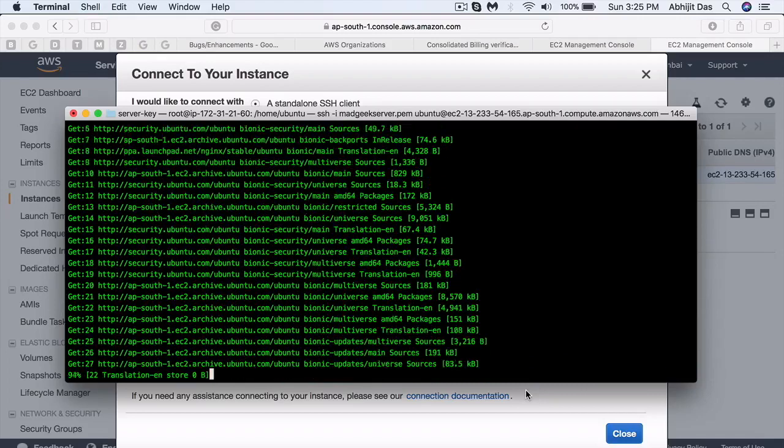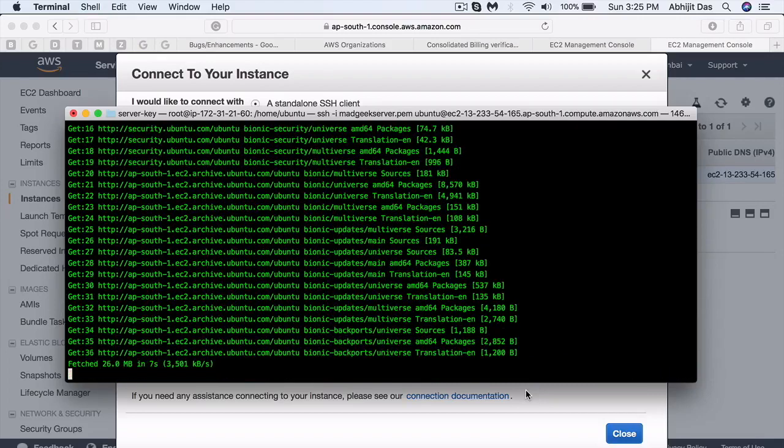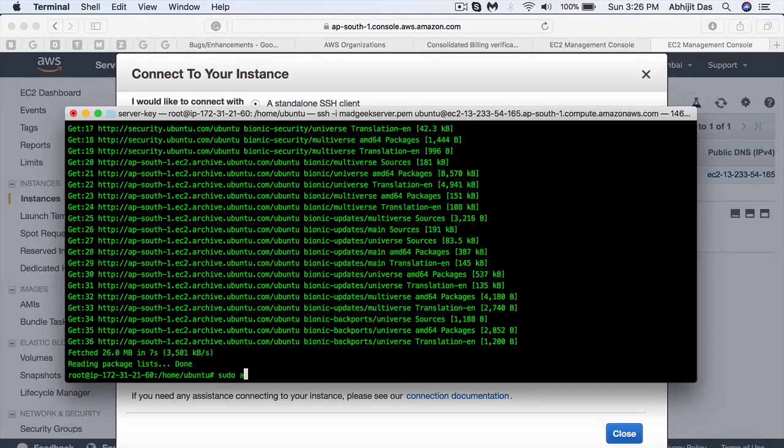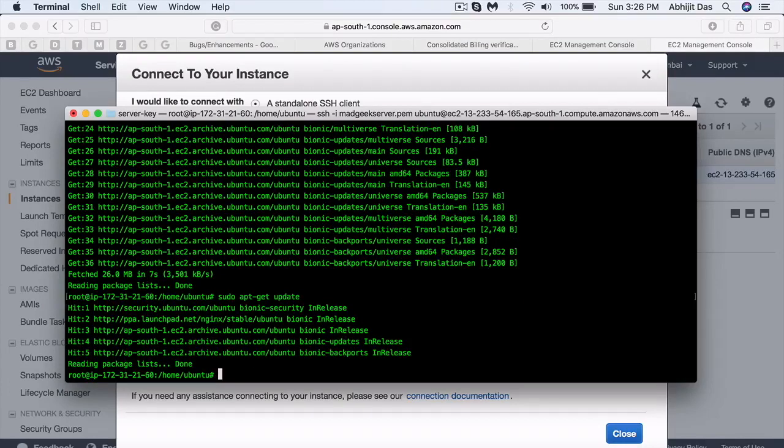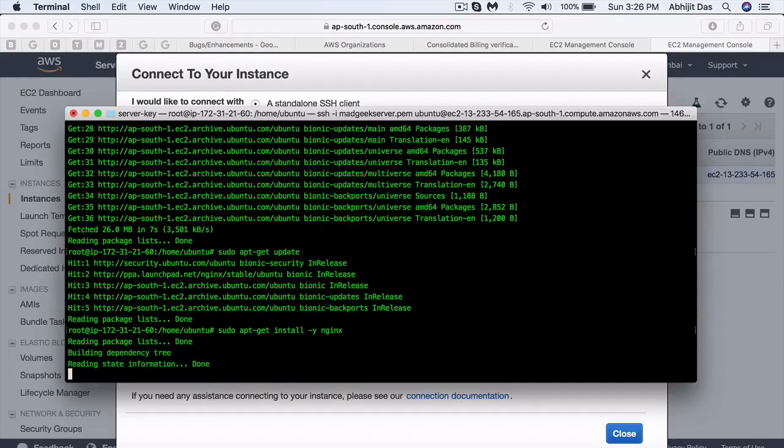I'll add all this set of commands in my blog post, which you can refer to while you are following the video. Key in the update command so that if any update is required for any package, it will be updated. Now let's install the Nginx web server by typing in the command sudo apt-get install nginx.